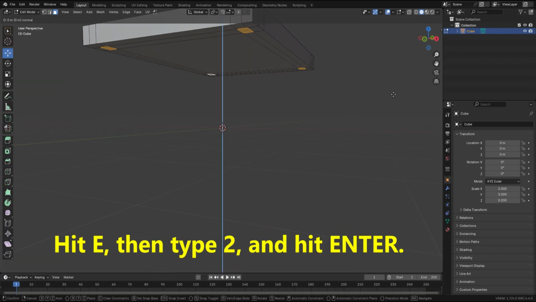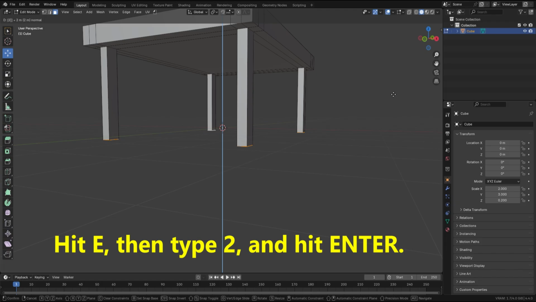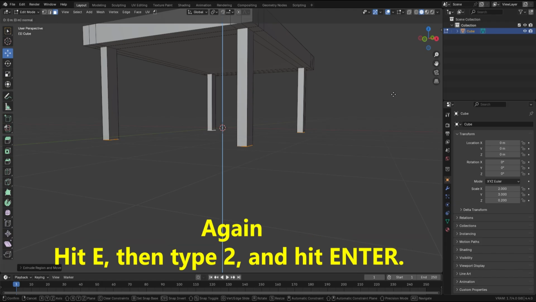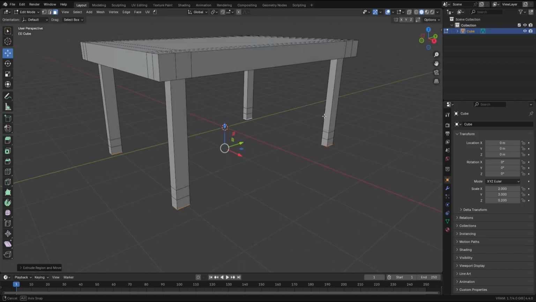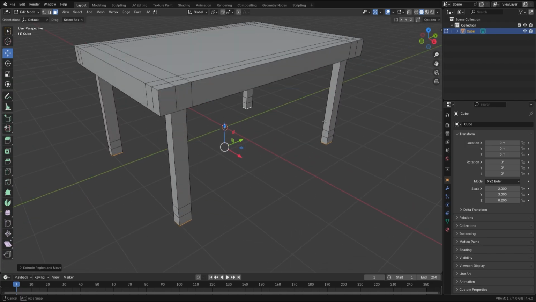Hit E, then type 2 and hit Enter. Again hit E, then type 0.2 and hit Enter. Again hit E, then type 0.2 and hit Enter. Wow, beautiful! Your table legs are ready now.